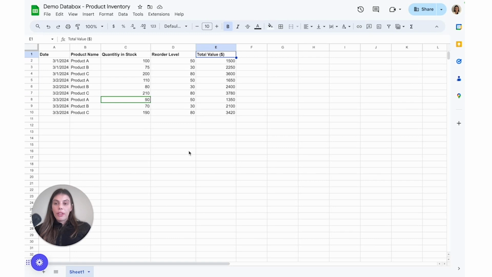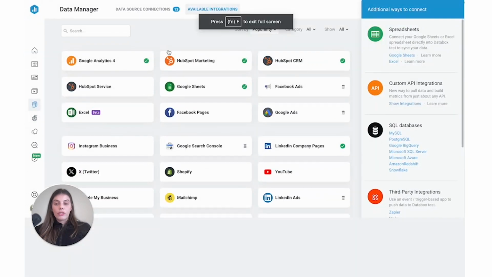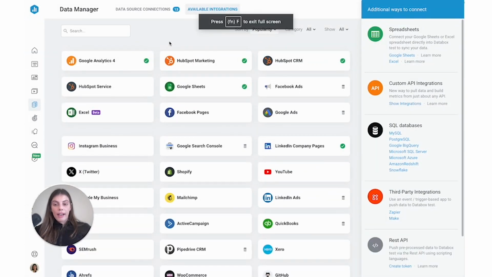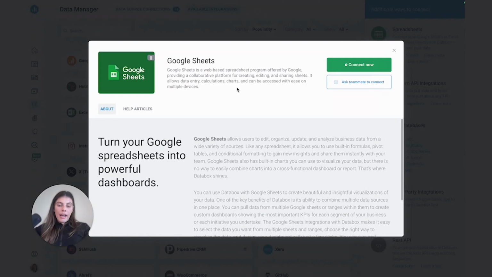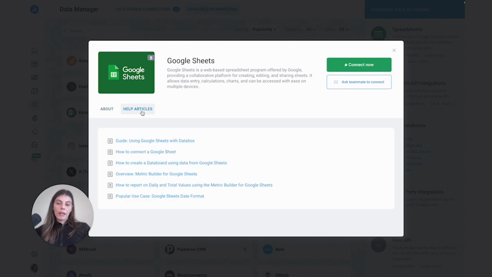Okay, with our Google Sheets now formatted, let's jump back into the Databox account and actually get this connected. Okay, back in Databox, to connect this Google Sheets, I would just select Google Sheets and connect now. I've actually already connected this Google Sheets before the video, so again, I won't be running through the whole authentication process with you, but you can make use of the help articles that are linked here.